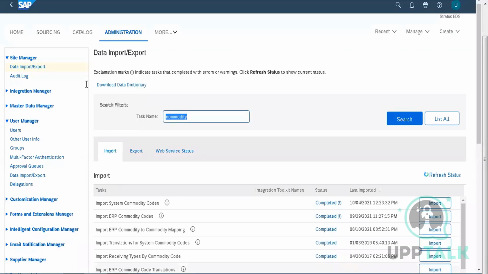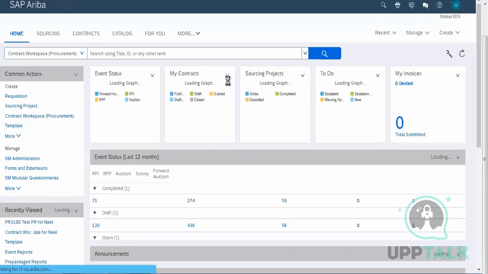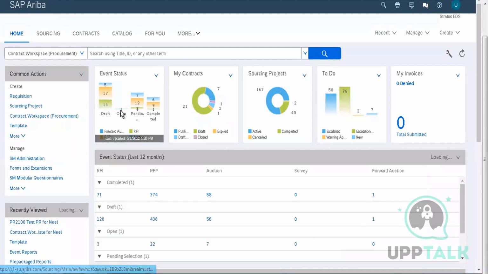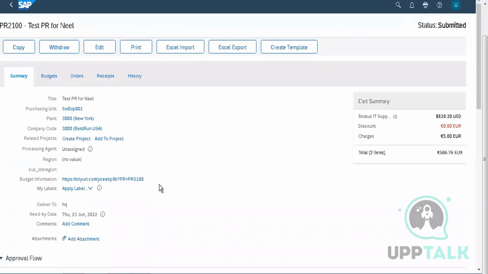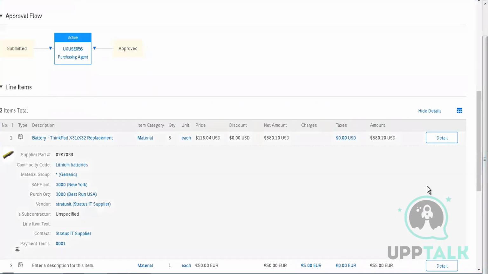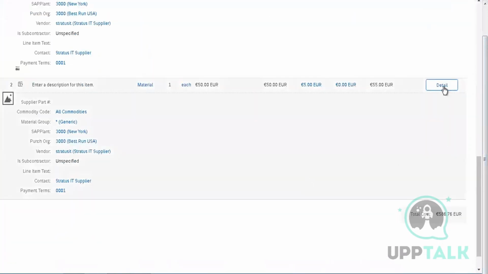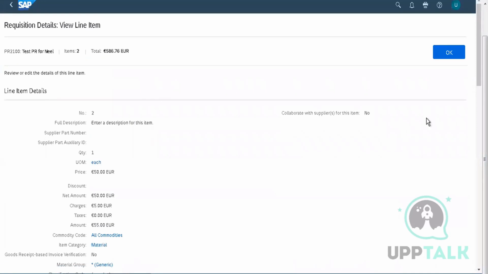So if I show, these are the things in our PR. Let me go back to the PR also; referring to both things, you'll be able to understand this easily. There is the PR, that is a test PR for meal. You can see the company code coming this way, the purchasing unit, the plant, and any line item details, like the commodity code. As of now I selected all, and here you can see the item category, material.